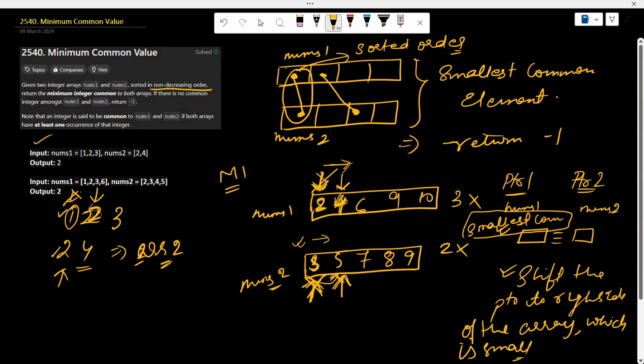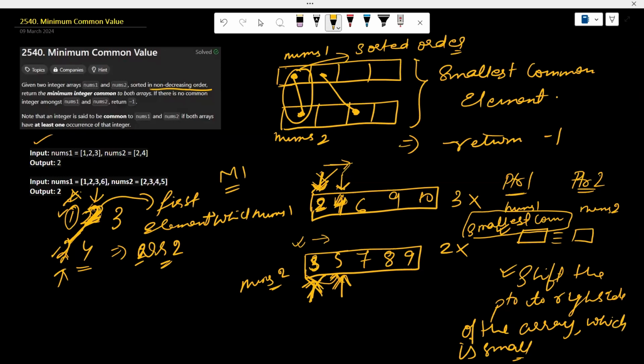Now again we will compare. Since the elements are equal, 2 is equal to 2, we will return this element, because this is the first element which we find common.